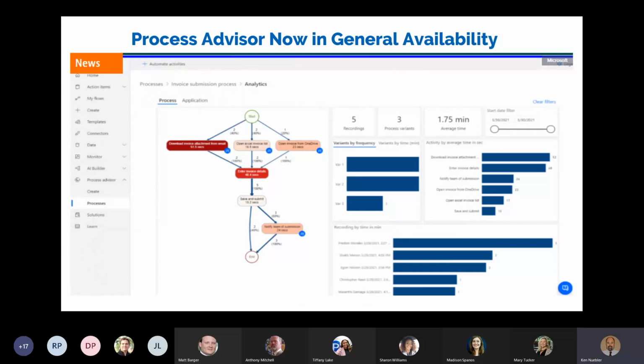So there's lots of ways to create desktop and cloud flows, but we're in luck because just this week announced, hot off the presses, is Process Advisor. This can be found in the Power Automate web service. Process Advisor is a process mining capability built into Power Automate.